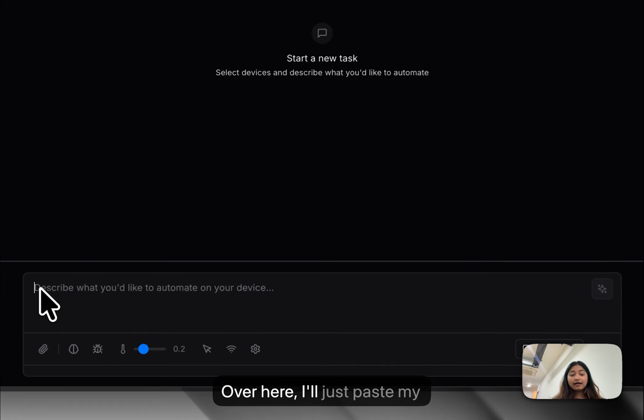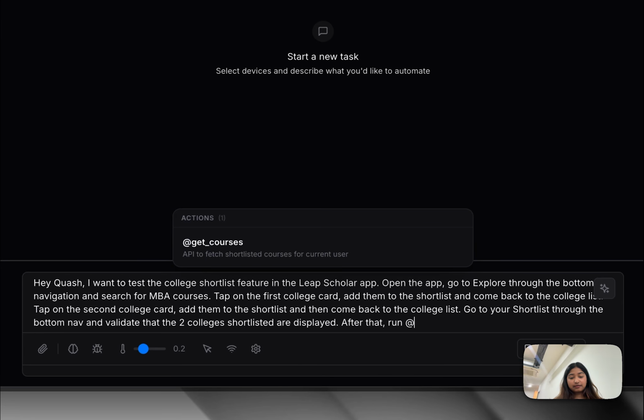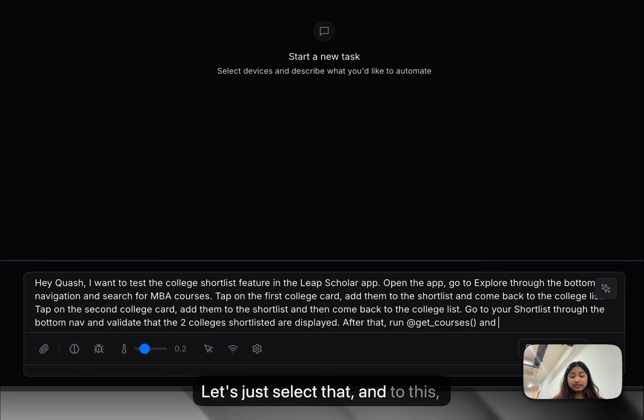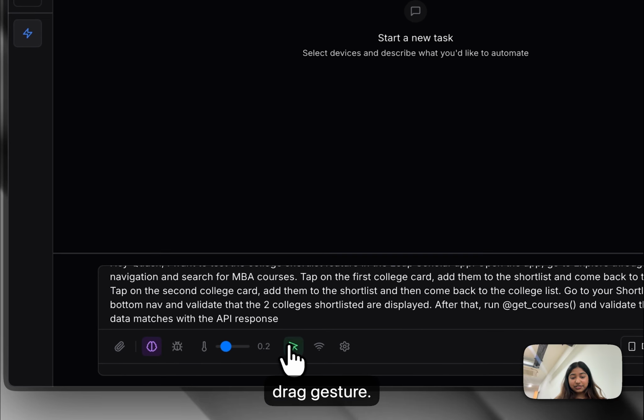Over here, I'll just paste my prompt. My prompt is basically to open the Leap Scholar app, search for MBA courses, and shortlist the first 2 available courses. To this, I'll also add, after that, run. As you can see, when I type the @ symbol here, I got my callable action here. Let's just select that. And to this, I'll include reasoning and drag gesture.